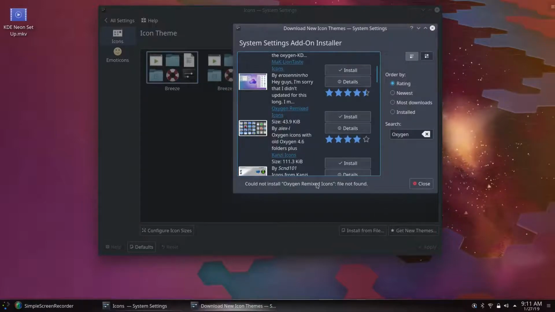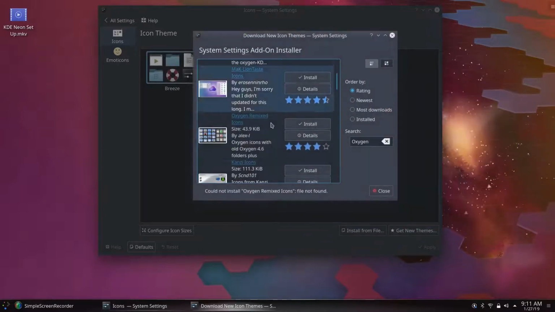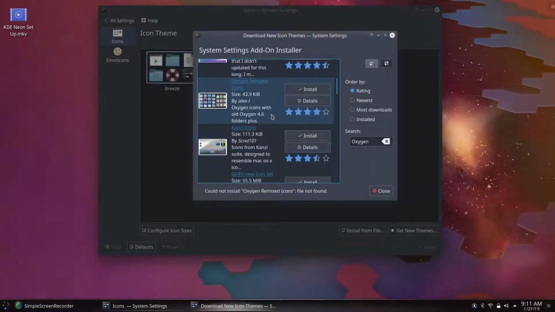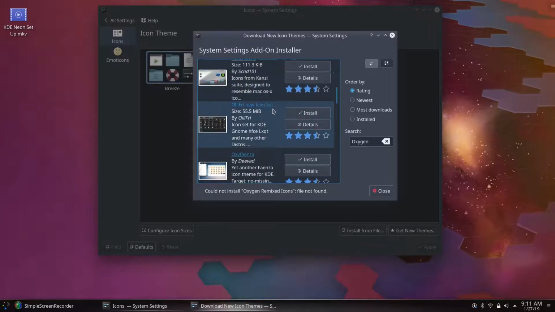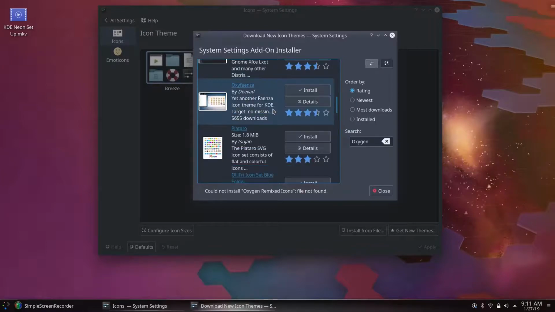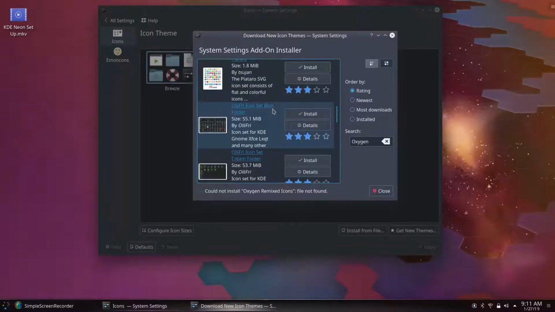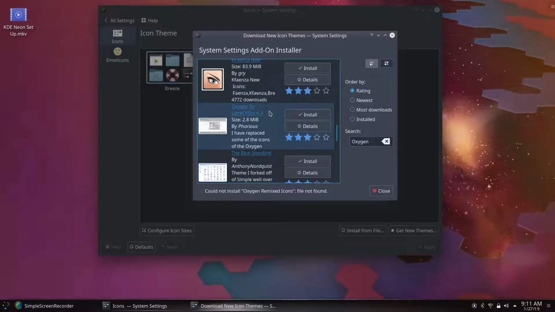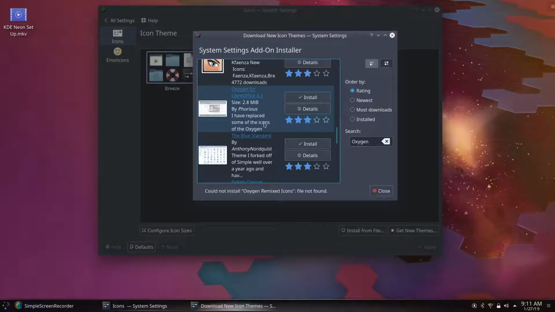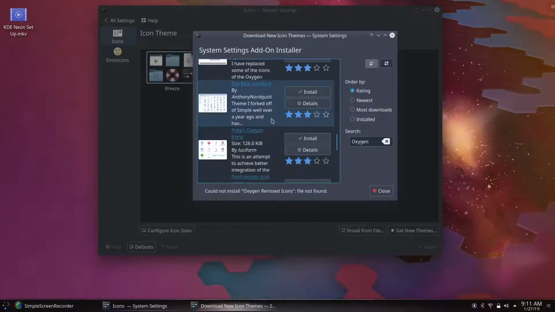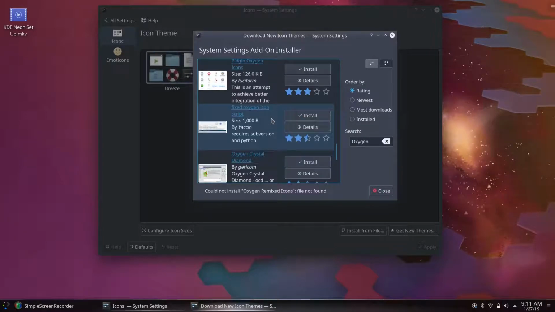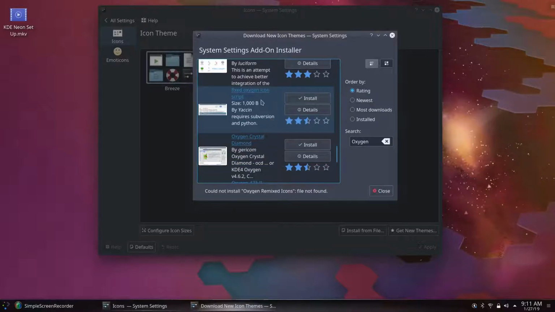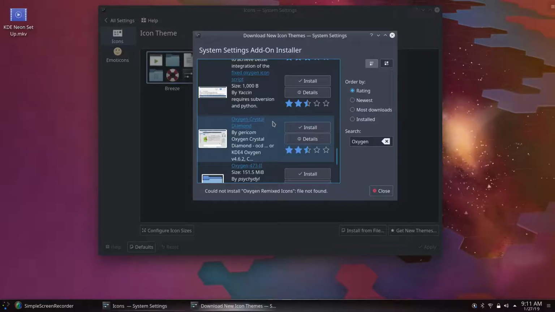Okay, that looks like it did not install. So apparently they're having issues with that one. Let's see if there's any other Oxygen icon themes that we might be able to use. Scroll on down. Oxygen icon themes for LibreOffice. Like I said, there's a ton of them. Fixed Oxygen icon script. Oxygen crystal.